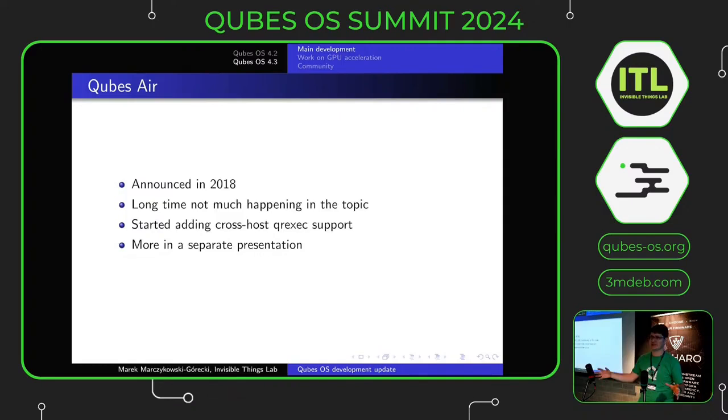We selected a subset of that design and decided, okay, let's try to implement it. We will have a separate presentation about more details, but what we selected is a specific use case where you have two Qubes machines and you want to do Qrexec calls between them. For example, copy a file from one cube on one Qubes OS host to another cube on another Qubes OS host, which currently, without something like this, is not very convenient, I would say.